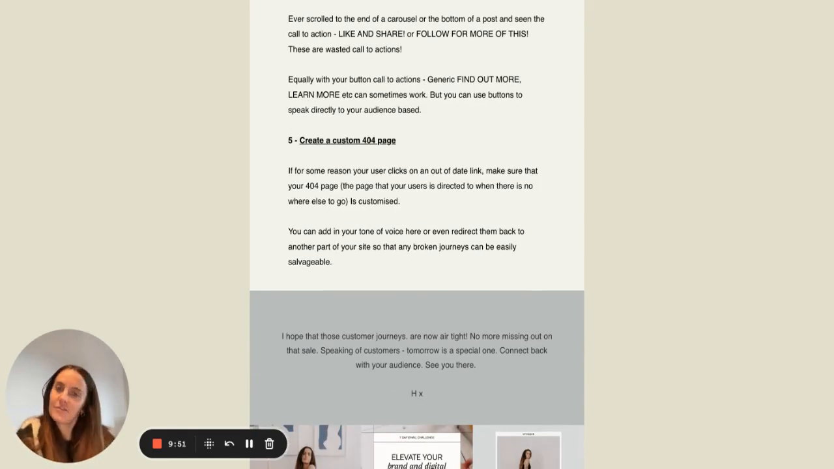The next thing, and final thing on this list, is create a custom 404 page. So if for some reason your user clicks on an out-of-date link, make sure that your 404 page, and that's basically the page that your user is directed to when there's nowhere else to go. And you might have done this before. You click on a link and it's expired. It takes you to a 404 page, which says, oh, the page that you have requested is not available anymore or something.